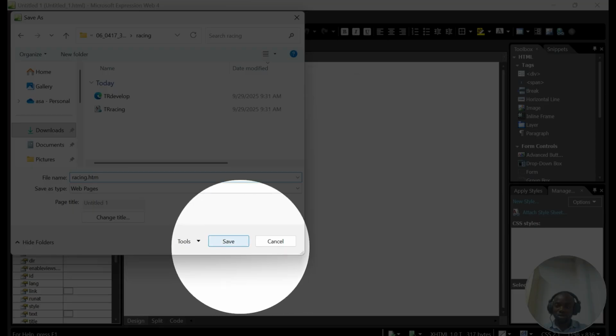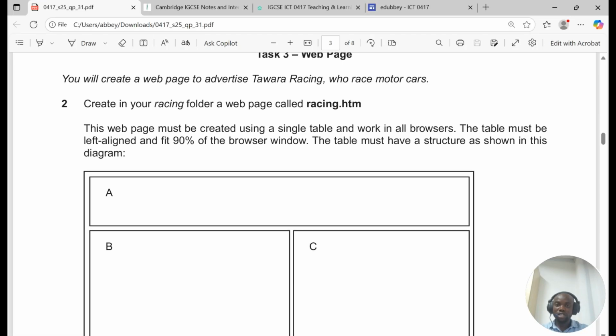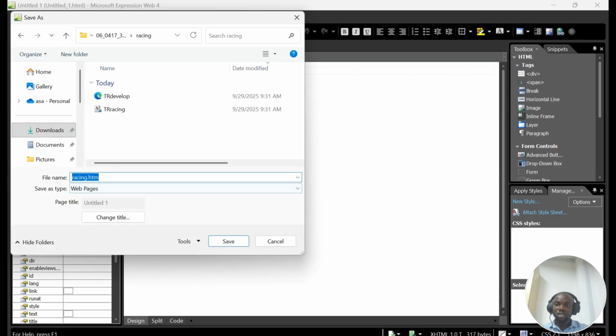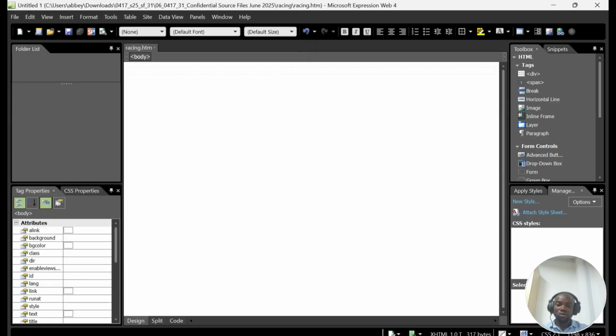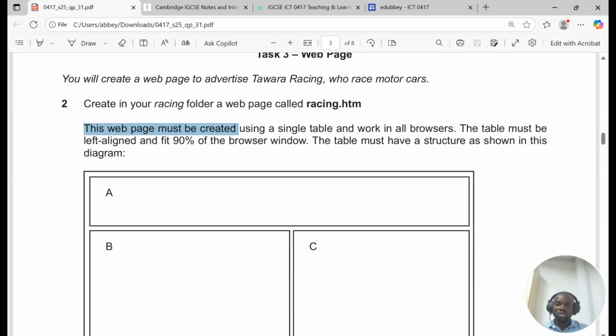All right, according to the question, what does the question say? Is it HTML or HTML? HTML. Then save it in that folder. Now, the next question, the web page must be created using a single table and work in all browsers. Then the table must be left aligned and fit in 90% of the browser window.